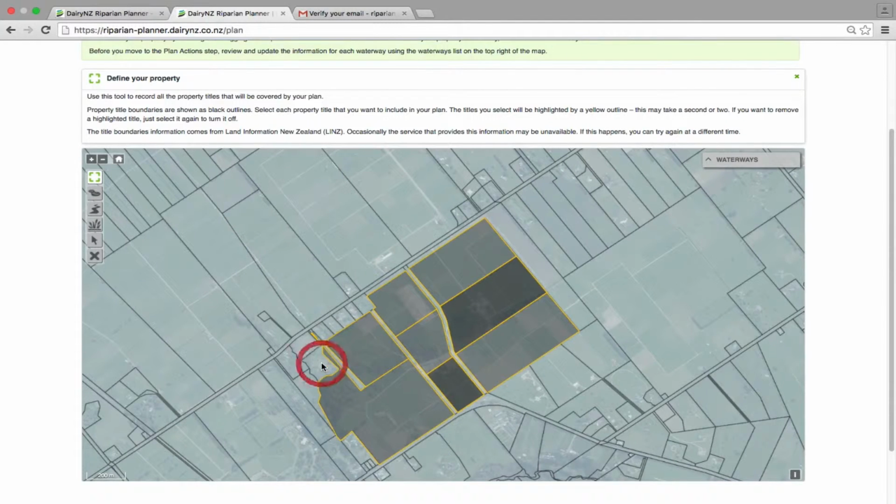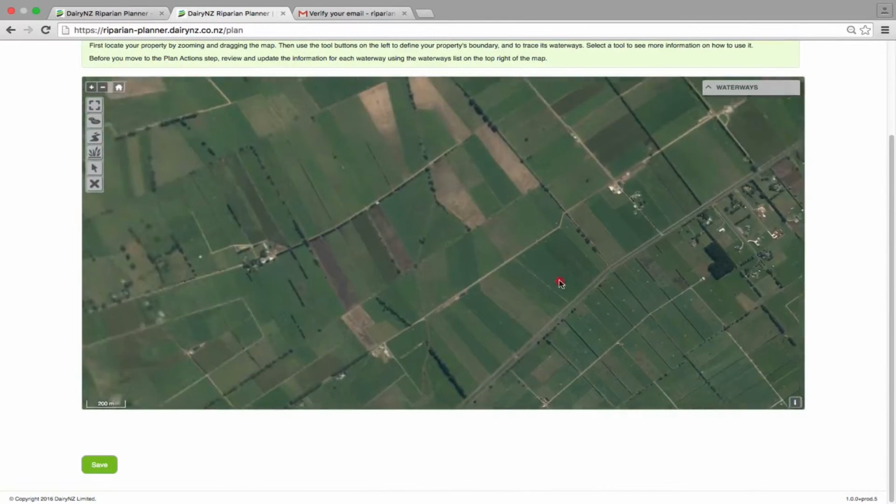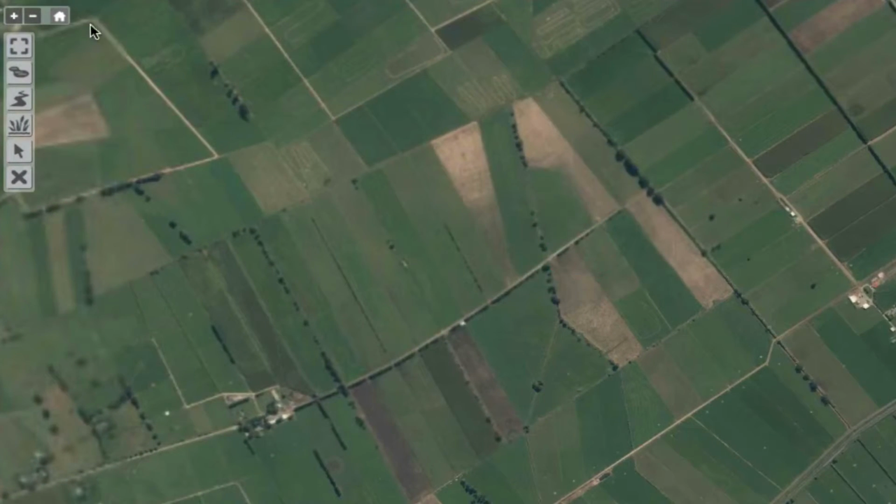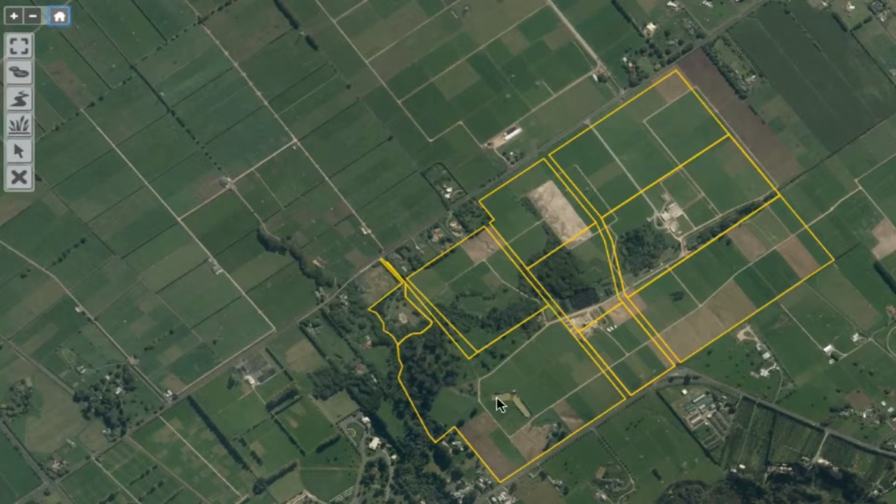All data is recorded in reference to waterways rather than the property boundaries. So use the farm property boundary as a guide for your plan. If you lose your farm on the map and wish to return to your farm boundary, click on the Home button.